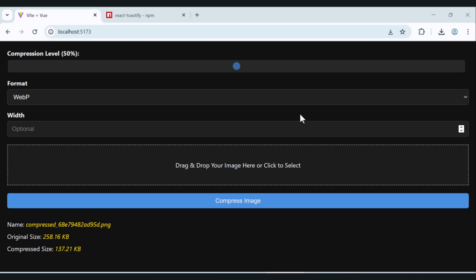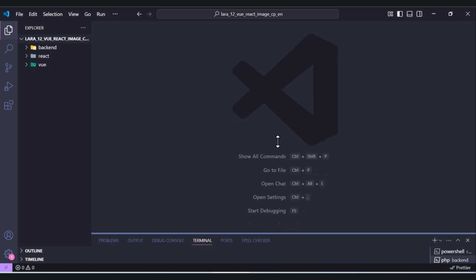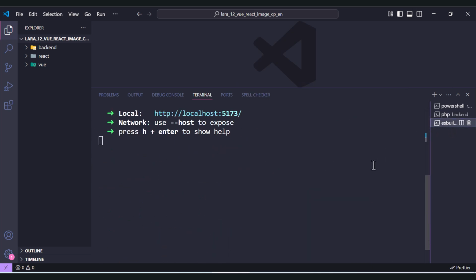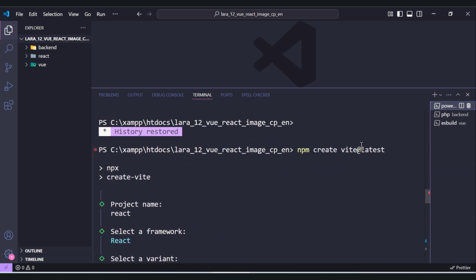So now we are done with the Vue project. So next we need to move to the React. So I have already created a new React application. So try to create your own. So just use Vite. So you can create a new application. So I have already done this step.